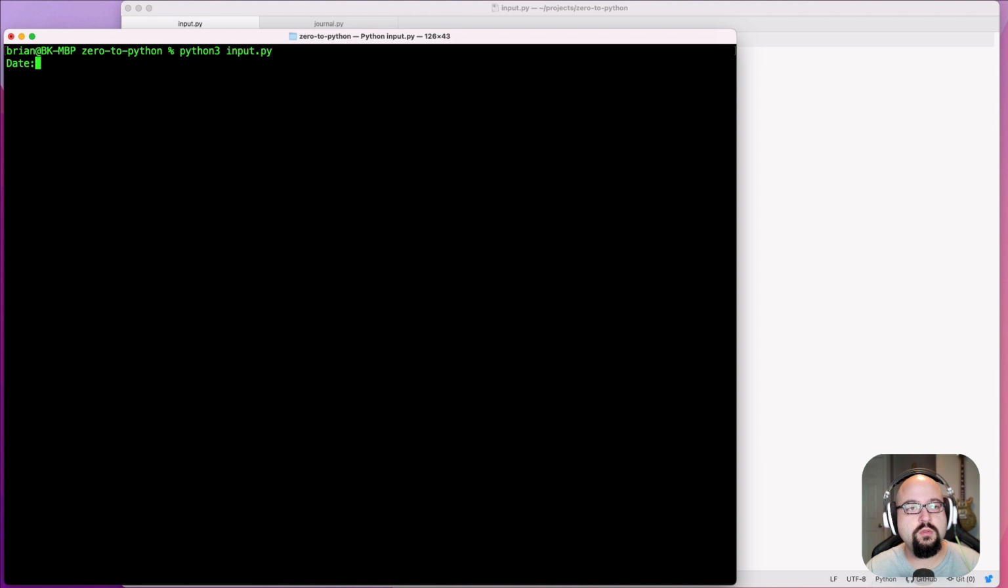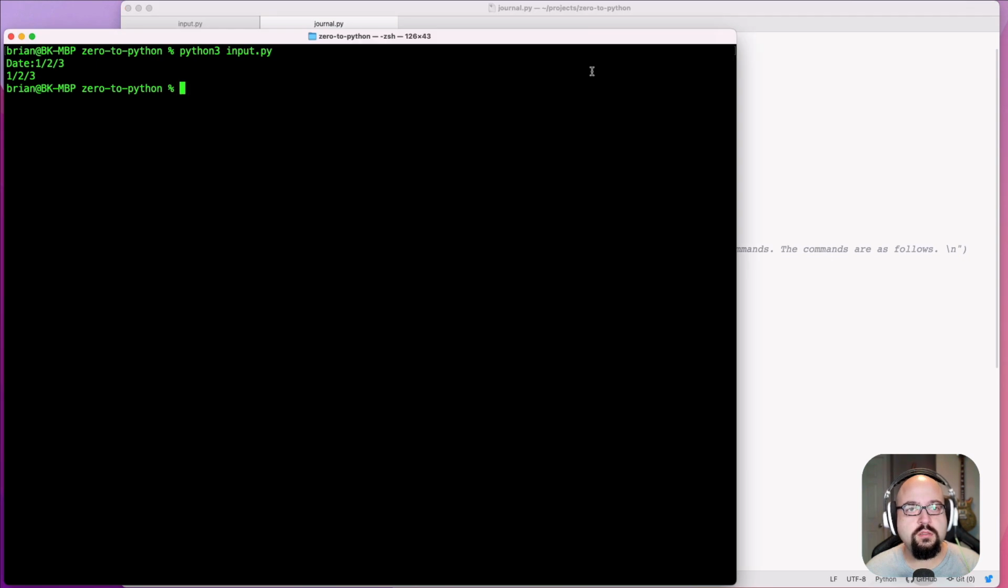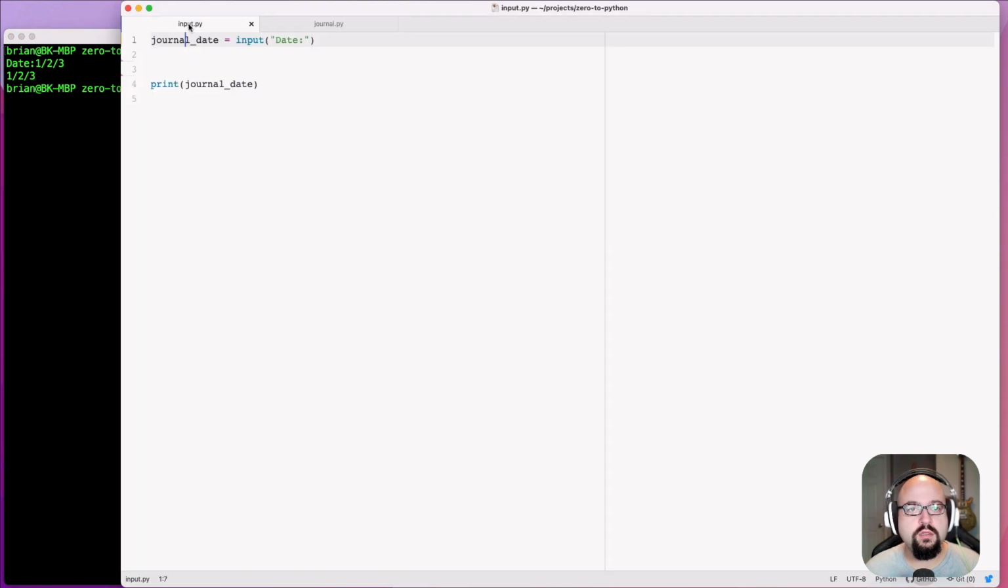Okay, so 1-2-3. That gets our variable, and it prints it out. That's okay, but it's not quite right. If you look here, we wanted the new screen to have the date be kind of like that, so there's a space there. Let's add that.